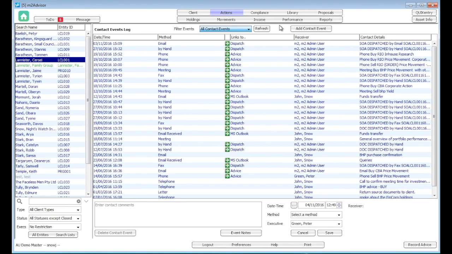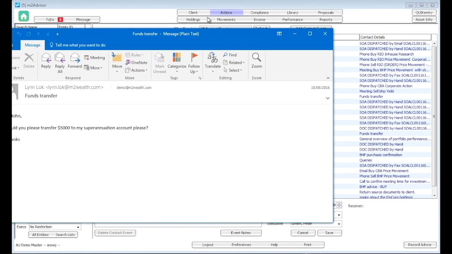First, you can use the Add Contact Event button and fill in the comments, date, time, method, and advisor name on the bottom panel here. Second, you can drag and drop emails directly from Outlook into m2Advisor. You can access those emails again by clicking on the green arrow button.